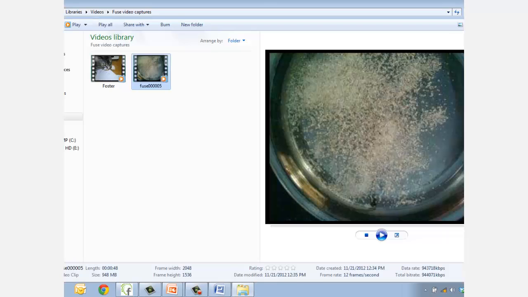So that's a great example of how you might want to use the video. So there's just a replaying of the video I captured. You'll notice that it did record my voice using the built-in microphone on my computer. There is not a built-in microphone on the Fuse camera. All of the audio will be recorded through your computer.